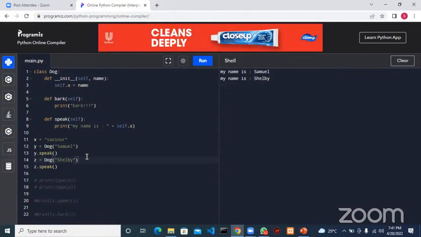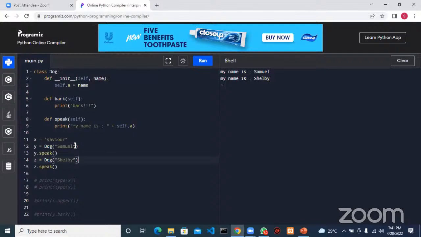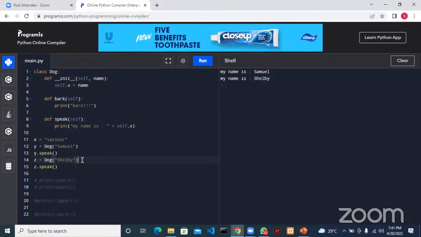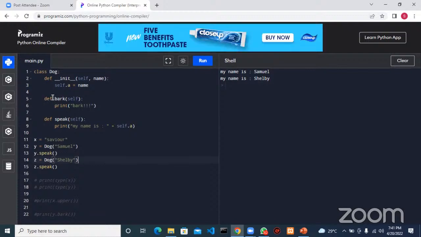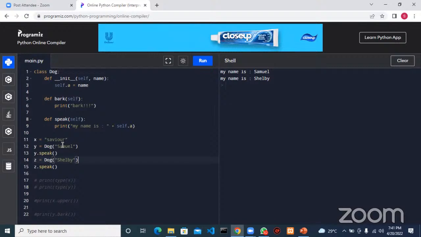So that's why we are able to have Samuel and Shelby, with Shelby not overwriting the name of the first object there. So that's what that self does. Now with this, we've created our class, we've passed information to our class, and then we perform a method from our class to our class object.